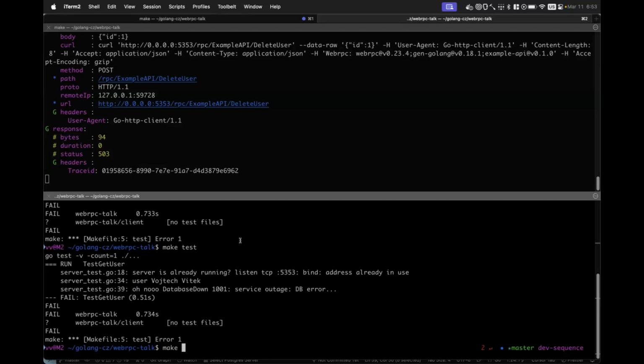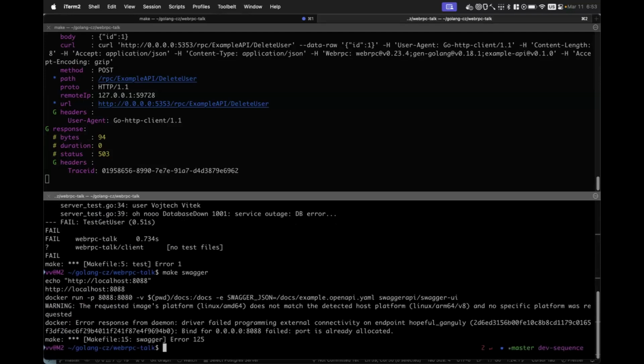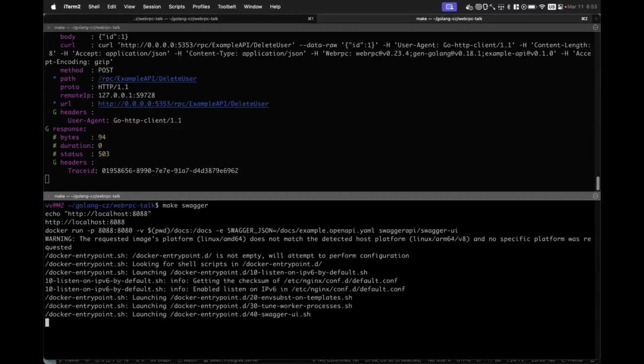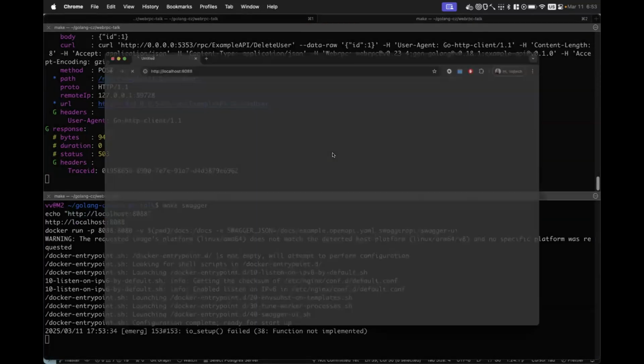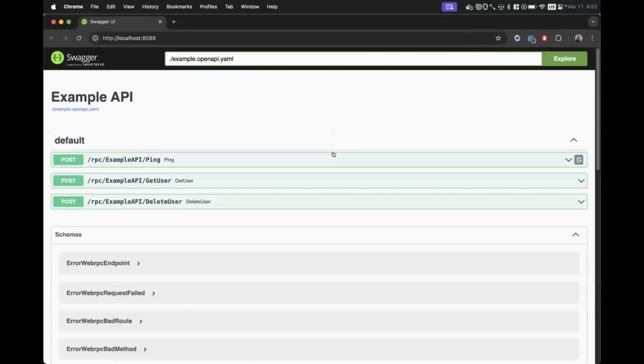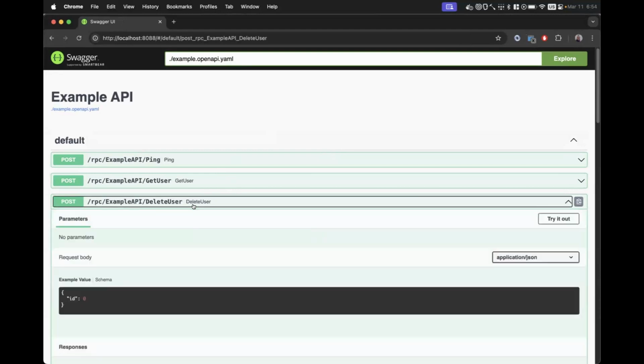Last but not least, let's take a look at the Swagger API documentation. So this is just a Docker container that is running on top of the riddle file that I created, on top of the YAML, which we created using WebRPC code generation. And as you can see, we have the new method in our documentation. And this is ready to go. I can share this with my customers, and they will have always up-to-date documentation for my REST API.